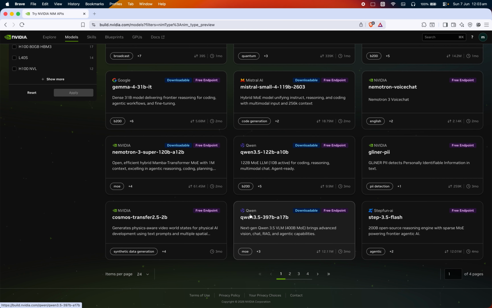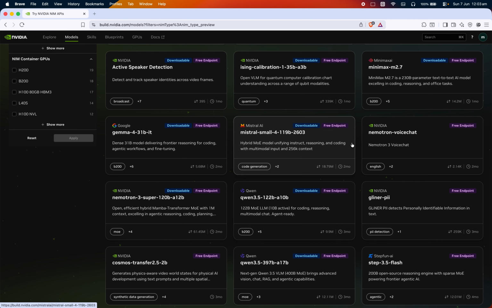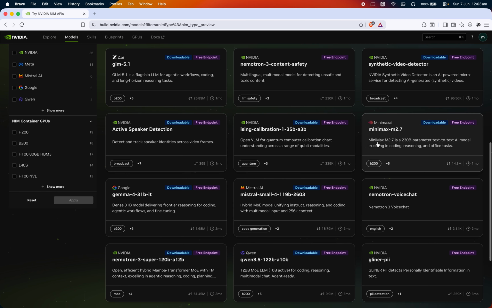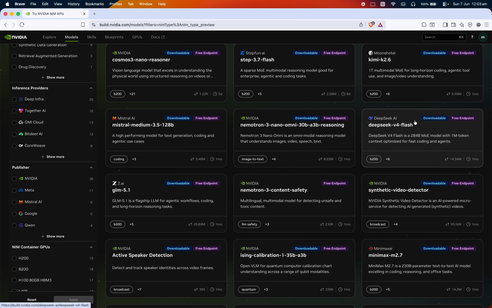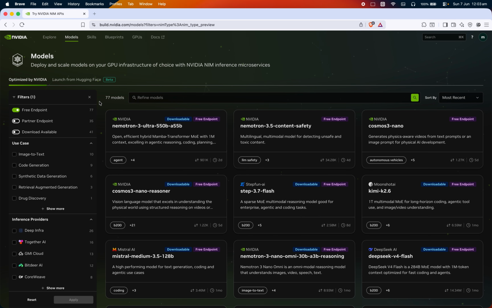You can see the Qwen model is available. Nemotron is also available. Minimax is available. If you are in the coding field, then Nemotron and GLM are popular. DeepSeek is also popular. If you are in some other field, then you can use other models as well. The Kimi K model is also free, and there are a total of 77 models freely available in NVIDIA. By using the NVIDIA API key, you can use all these models inside your Visual Studio Code. This is one of the most important things.